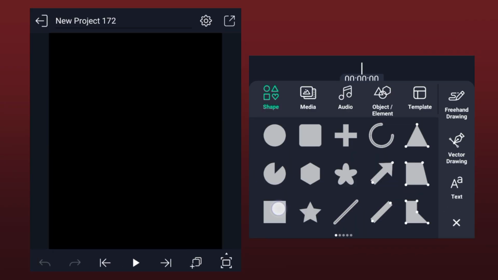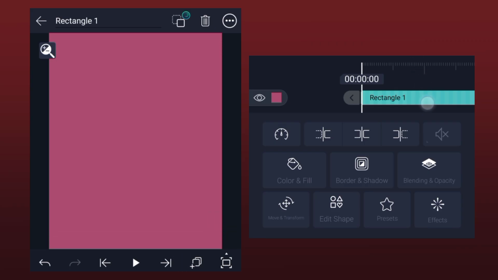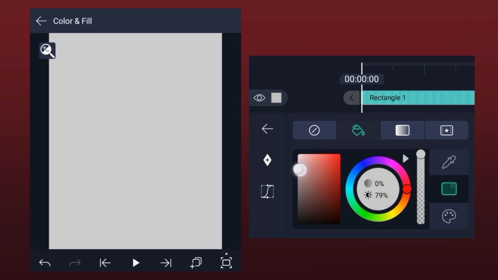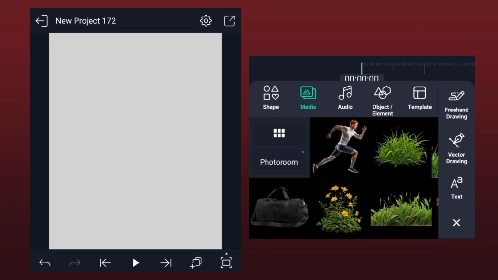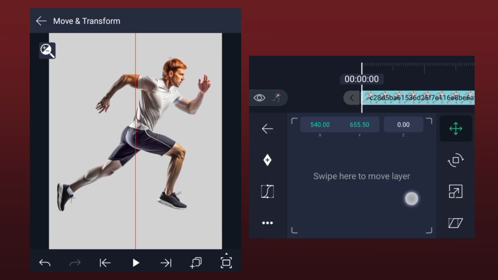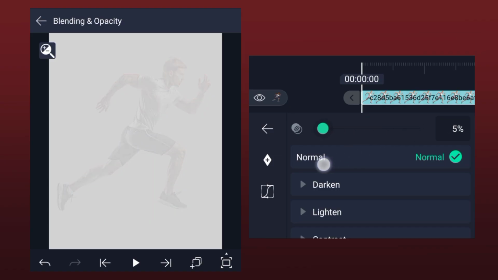Click plus icon to add a rectangle shape. To add a color like me, click plus icon to add a main object PNG. Set the position values according to me, and decrease the opacity according to me.